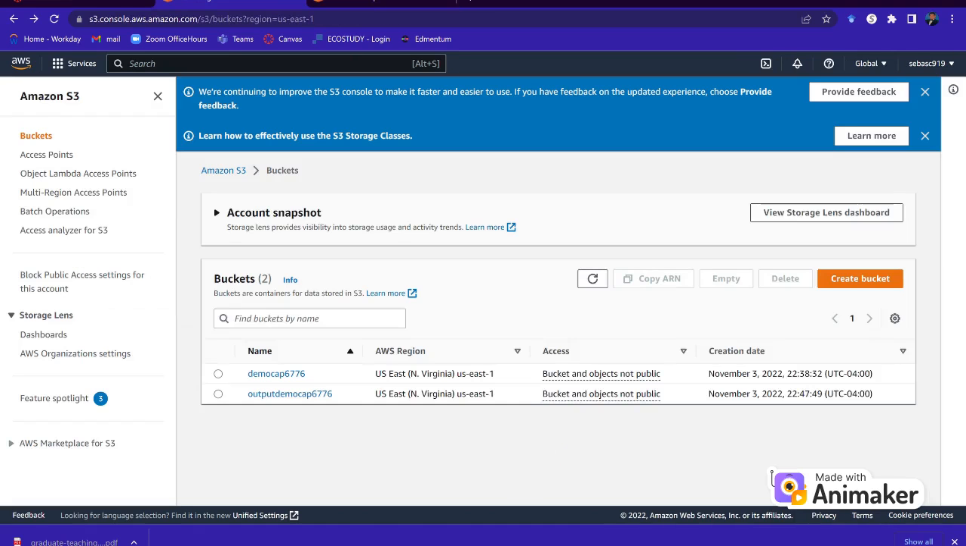Then you would create the job, and it'll go into the specific bucket, which in this case is demo gap 6776, go through all the text, read it, and provide a response, an API response in JSON format. And that is how the Amazon tool works. I can definitely show that output as well if needed.